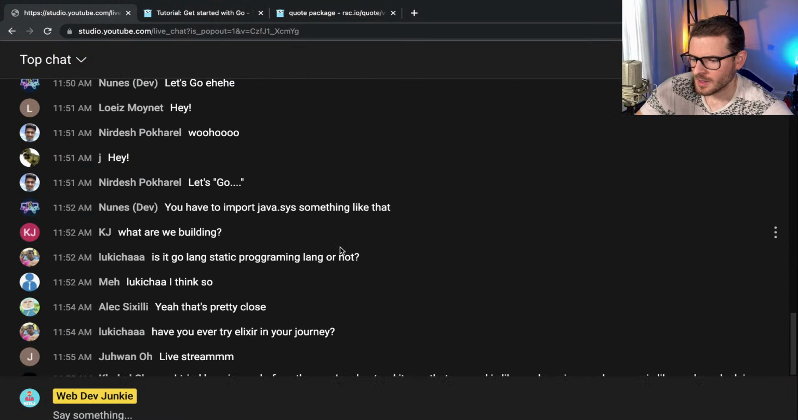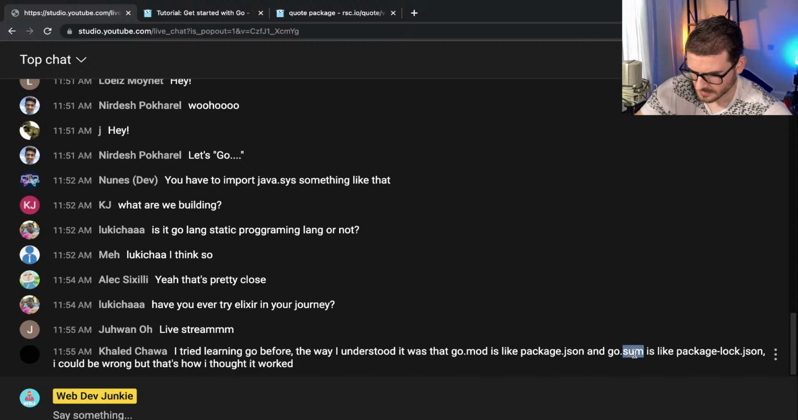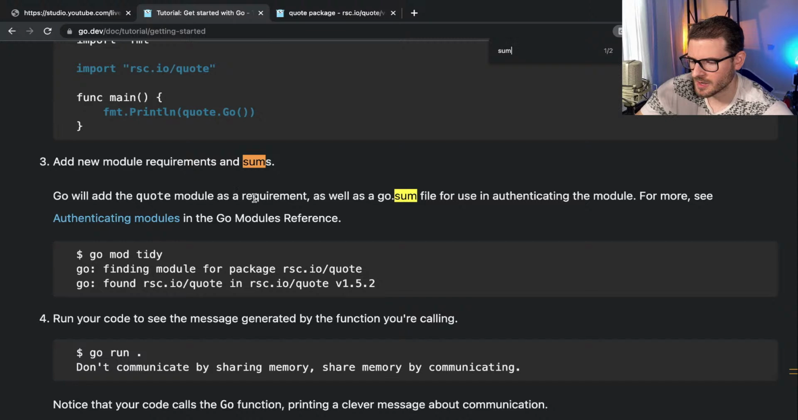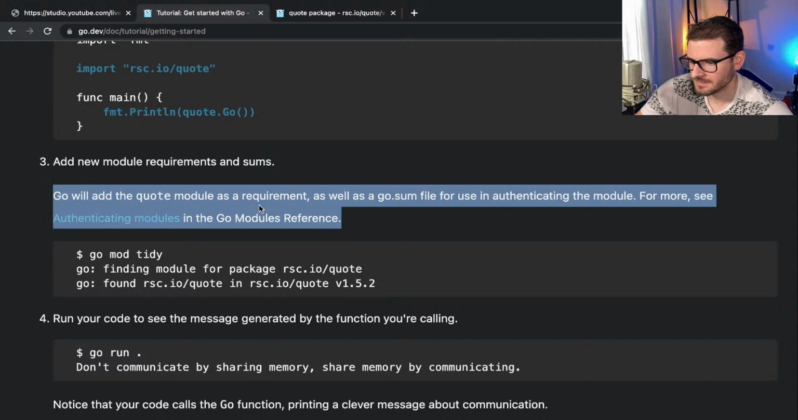Go.sum. Okay, I see a sum thing now. The issue I have is this is a getting started page, and this is the first mention of sum. Go will add the quote module as a requirement. Well, is it go.sum authenticating the module? Okay, maybe I'm just dumb. I didn't read.